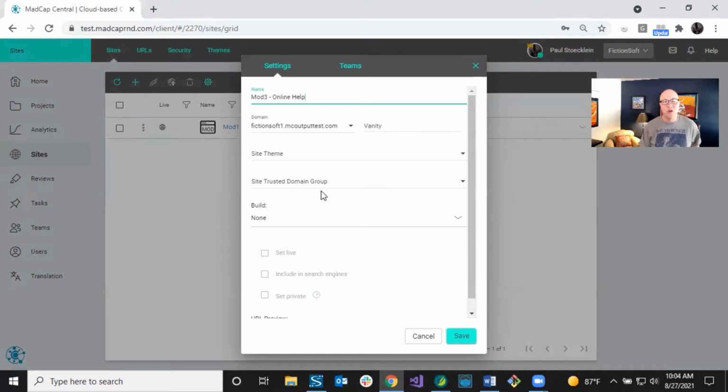Site trusted domain group. What is that all about? Well, a lot of people aren't even going to need to use this. This is in case you have output that actually includes some output from someplace else. For example, Flare has a feature in it called an iframe, where you can point to an external website. And so people can open up that topic and they can see and scroll through that external website right there inside the topic.